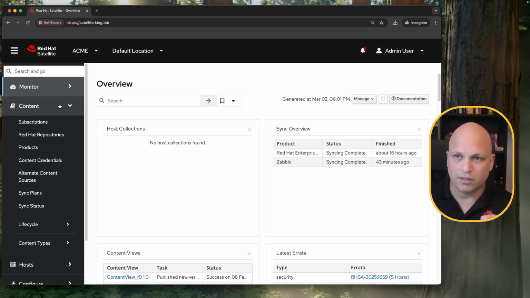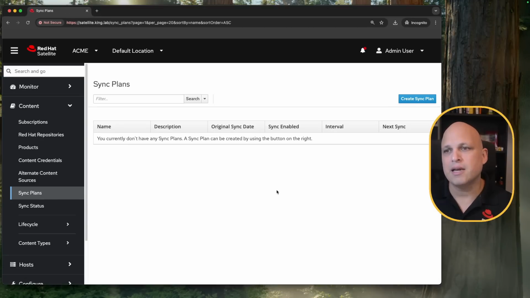I have here content on the left menu and sync plan. As you can see, there is no sync plan, which means my satellite will not be syncing. My repositories are enabled. If I sync those contents manually, that's okay. I have the content, but satellite will not be syncing them daily or hourly or weekly or whatever. That content will be just sitting there, old as in the first moment that it was synced. That's it.